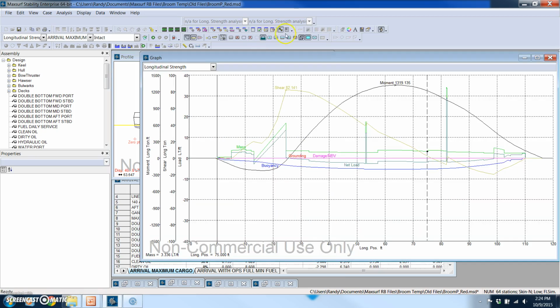And to look at my longitudinal strength curves, that's right here. Same thing with the other curves. I can look at the actual values that show up on the various curves, and the value is read out on the bottom of the screen here.